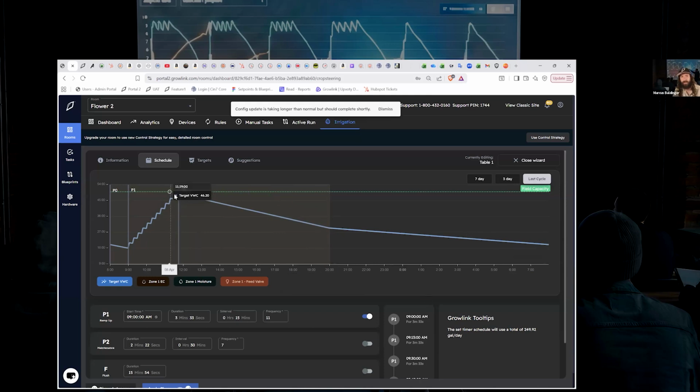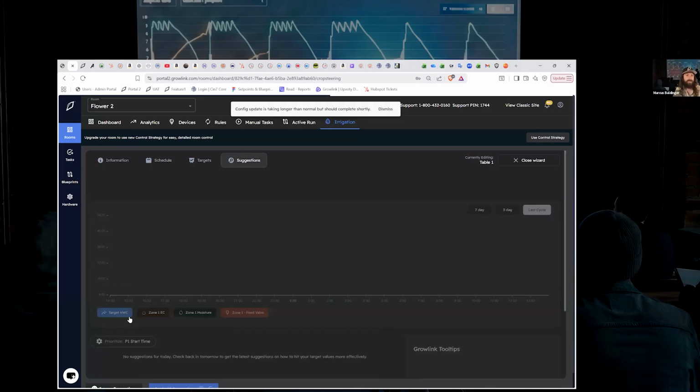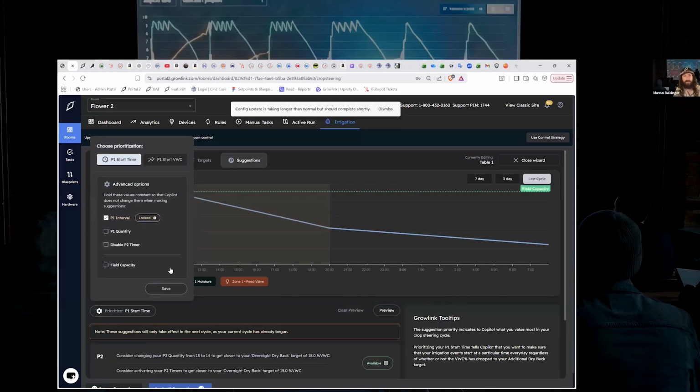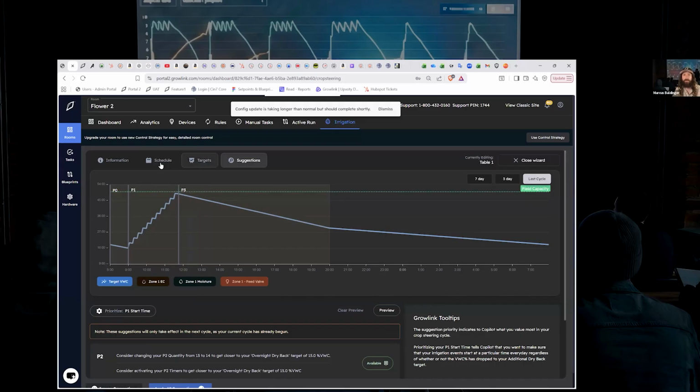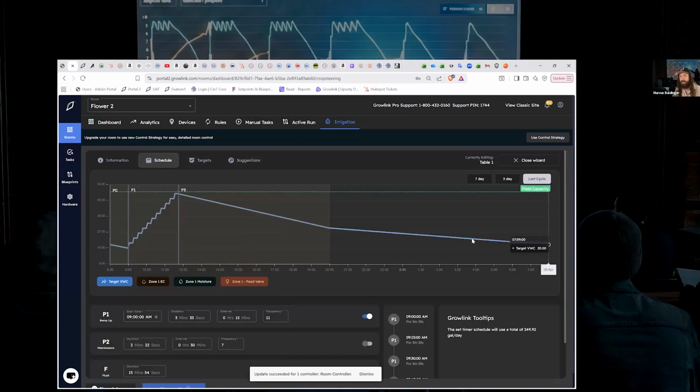So basically what'll happen here is if you have this disable P2 timer activated and you had to give runoff shots or fail-safe shots in the middle of the night, it's going to continue to give those and it's not going to add any P2s here because it knows that this is what you're wanting to do at that time.